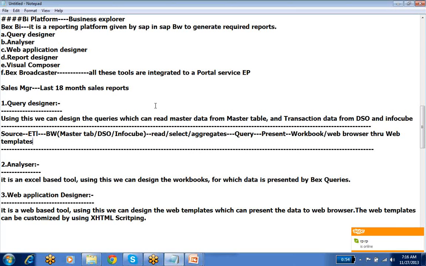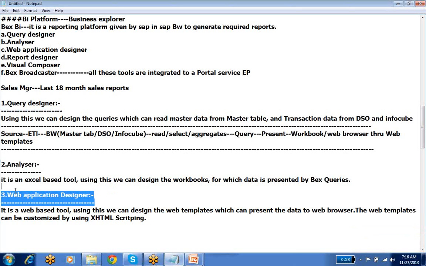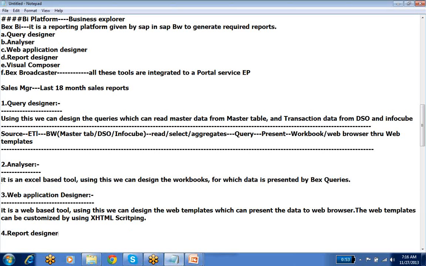So first one, we are designing the query. Query can present the data to workbook, which is designed through Analyzer. Query can present the data to web browser. For that, we are designing web templates by using Web Application Designer. Just trying to say what is what. We'll design everything just for overall understanding of the system.